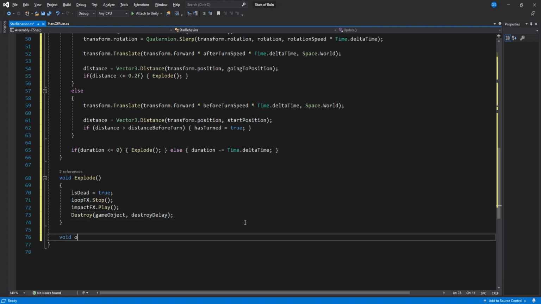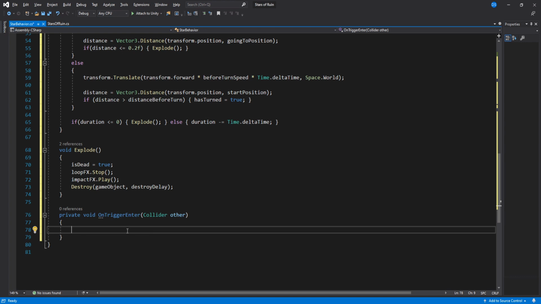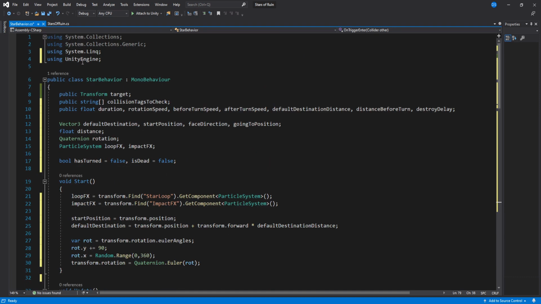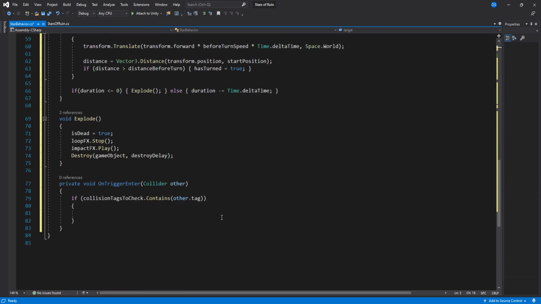Lastly, we do the onTriggerEnter. In here, we check if the collision tags to check array contains the tag of this collider. You will get an error here, and that is because you need to come up here and add using System.Linq. After you add that line, the error will be gone. In here, we also need to check if we are not dead.